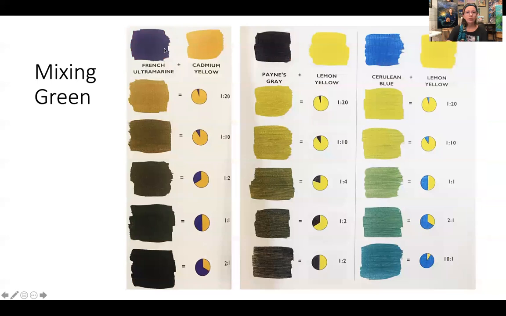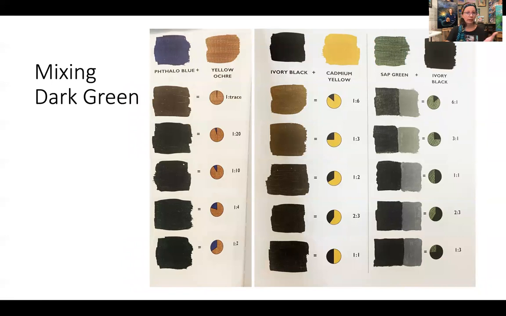So green, you can get the traditional blue and yellow to get to your green, or you can mix some very strange colors like Payne's gray, which is a bluish gray, and lemon yellow, which is a bluish yellow, and it's going to get you this green. But anyway, not going to get into this detail. You can get dark greens by even mixing black with yellow, because the black's not pure black. It's going to give you a greenish tint.